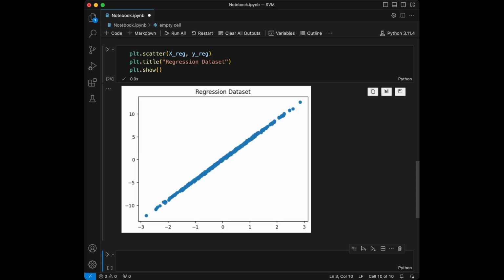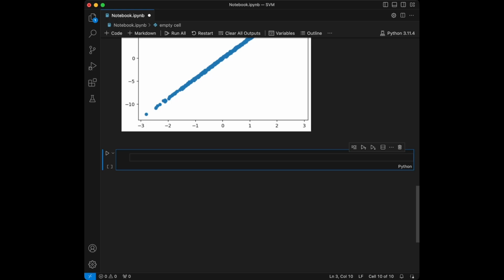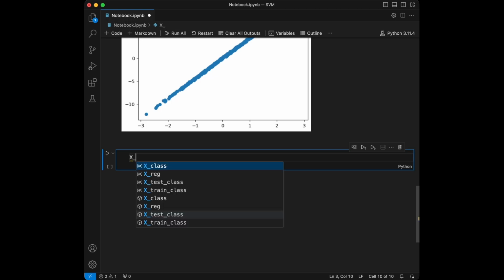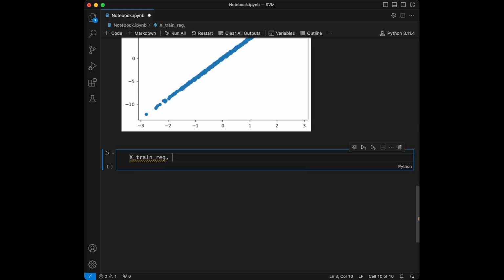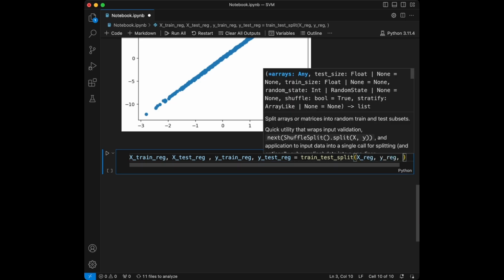Our data seems great, so right now, let's split this data into training and testing sets. So I will say xtrain regression, xtest regression, and then ytrain regression, ytest regression, and it's going to be train test split, x regression, y regression, and we are going to set the test size as 0.2.